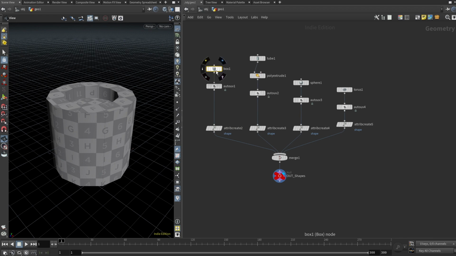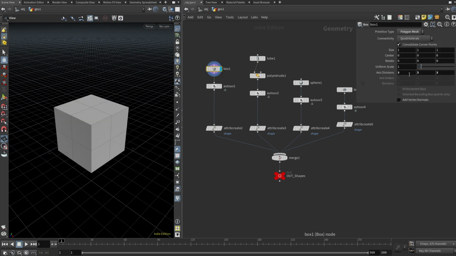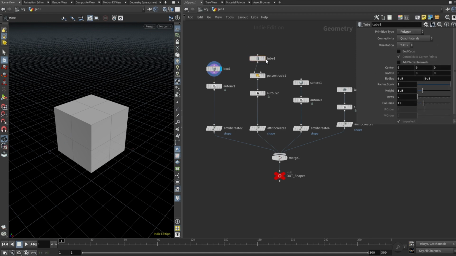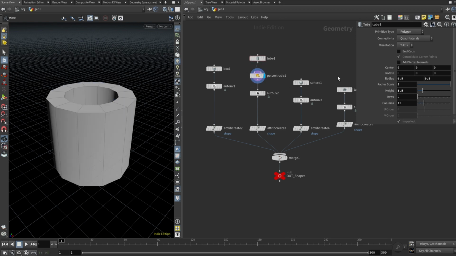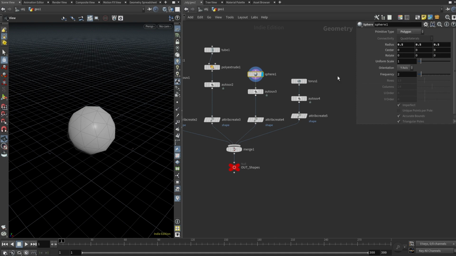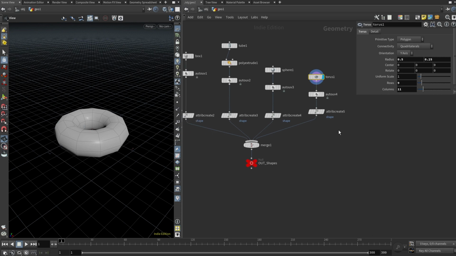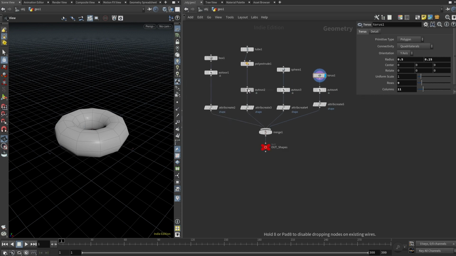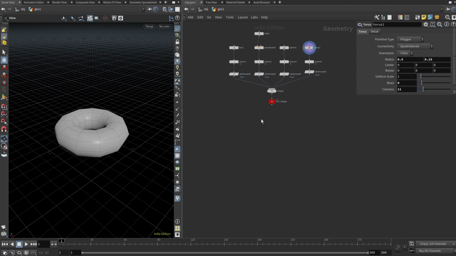Let me show you really quickly: this is a box polygon mesh with 3-axis subdivisions. This is a tube with height set to 1.5 and poly extruded to 0.3. This is a sphere, type set to polygon, frequency set to 2. And here's a torus with 9 rows and 11 columns. This is a step-by-step tutorial, but just to save time, because this tutorial will be quite long, I will import these shapes and we can start from that.